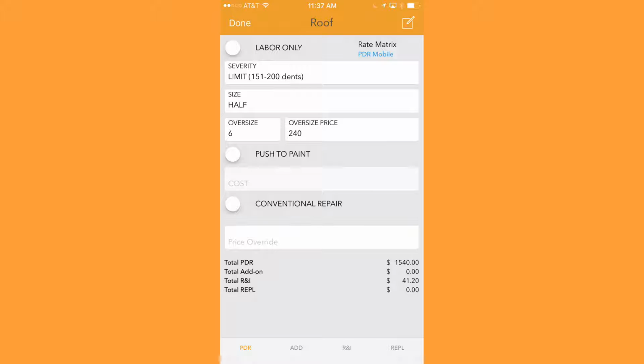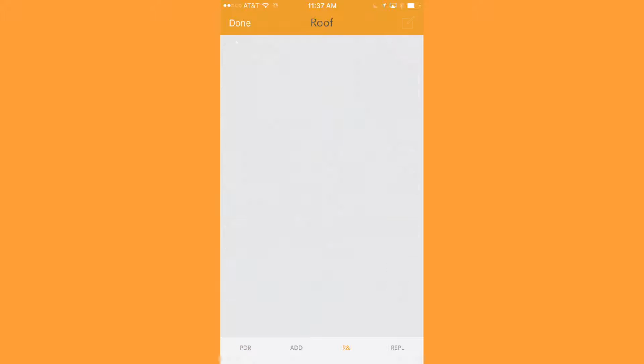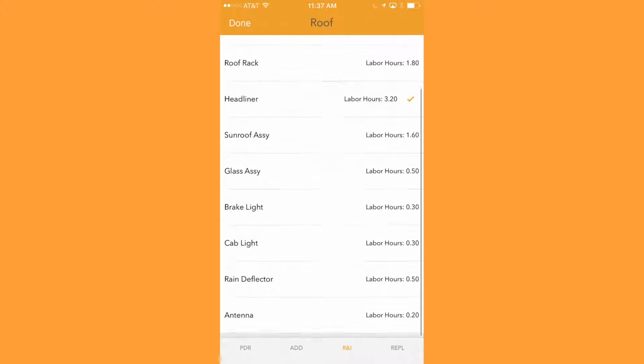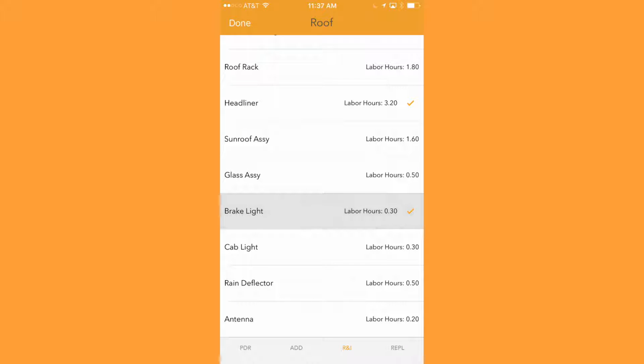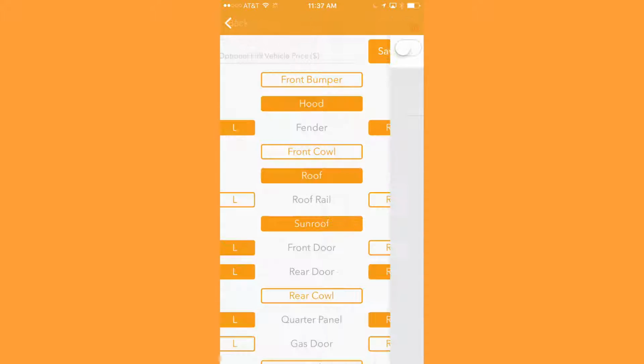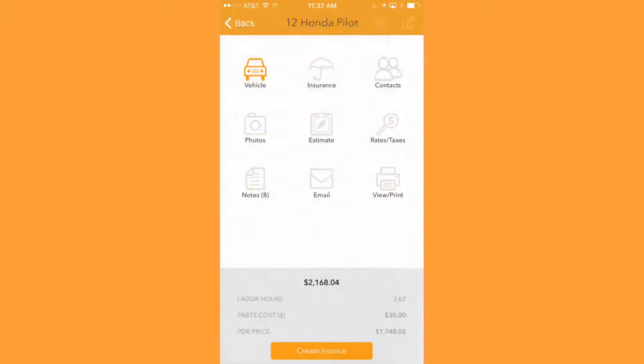See the summary at the bottom? And let's say they missed a couple things in R&I. They missed a headliner, and they missed a brake light and an antenna. We can add those in there. And let's call it done. So you're going to see it adjusted, the PDR and R&I time. And if I go back to, we see we have a supplement that's at S1.